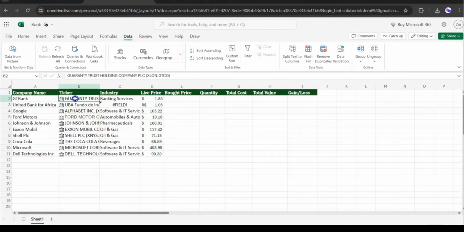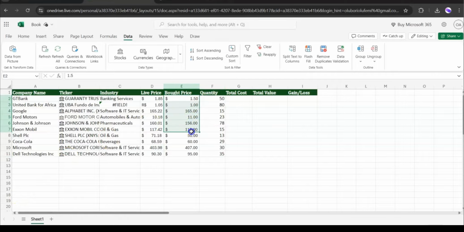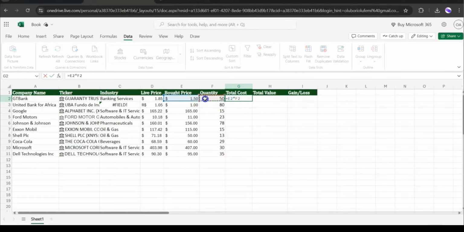We have gotten it, and then here what we'll do is feed these two columns manually, because we want to build a simple portfolio tracker for ourselves. Now the bought price and the quantity. So these are the prices that we bought our stock at, as at the time when we bought it. Don't forget that this is the live price of the stocks, and these are the prices that we bought, and these are the quantity that we bought. So for us to get the total cost, we simply say equals the bought price multiplied by the quantity, and then that should give us the total cost.